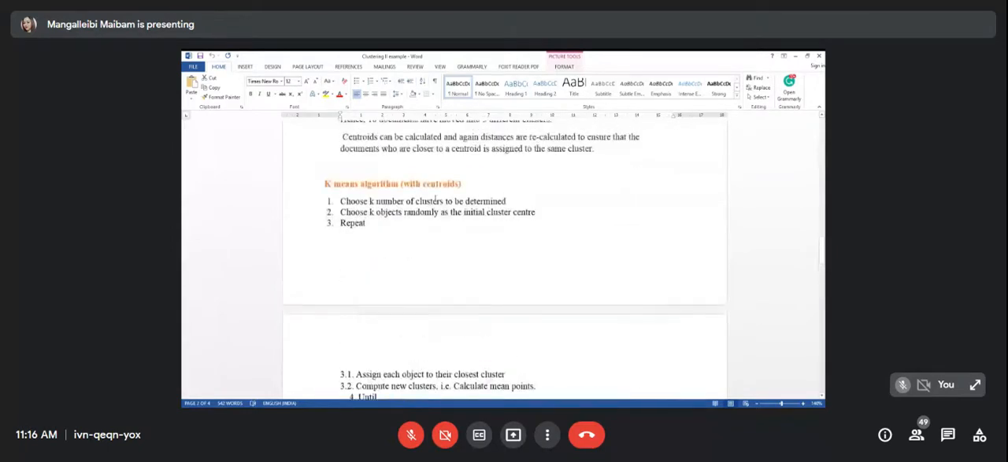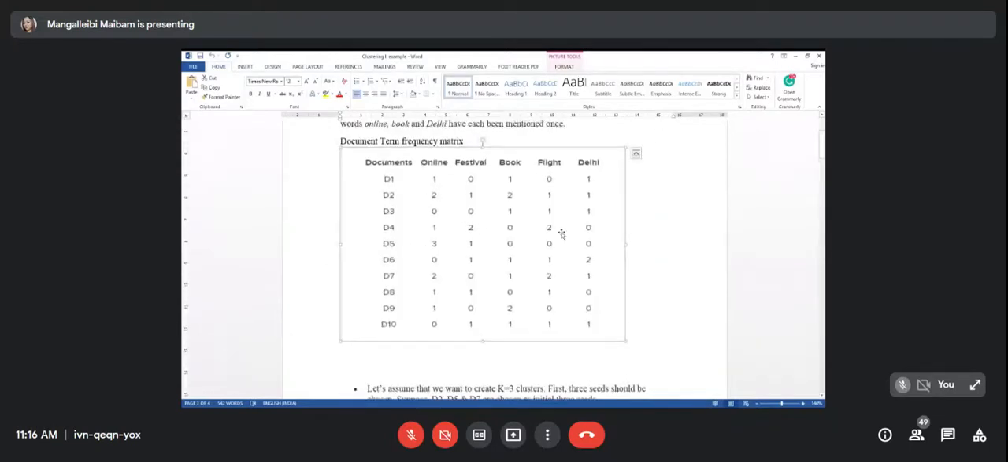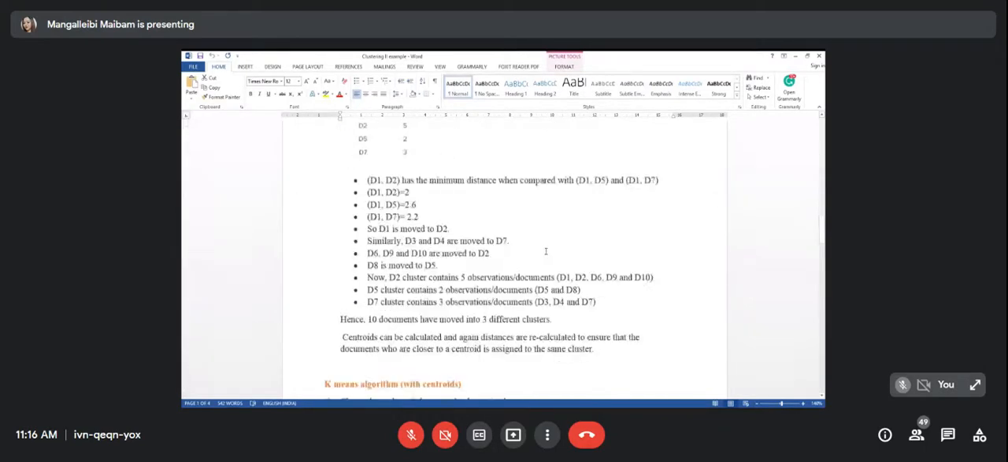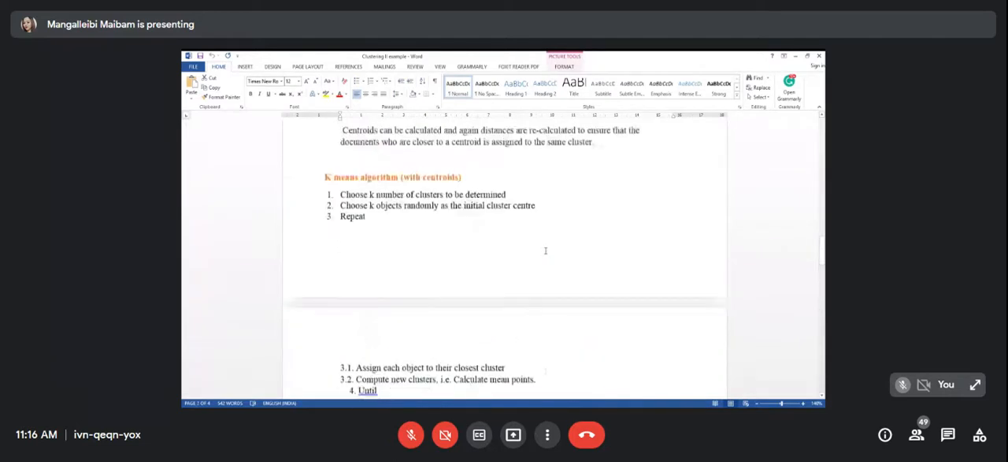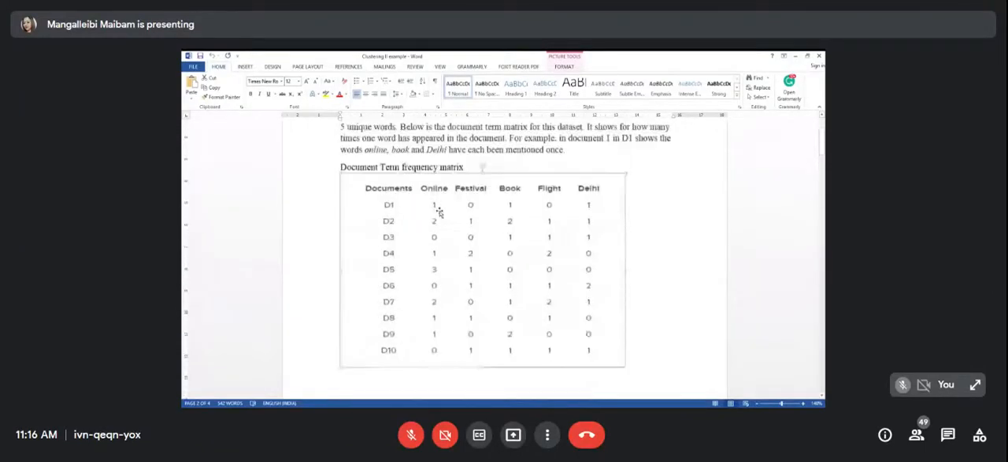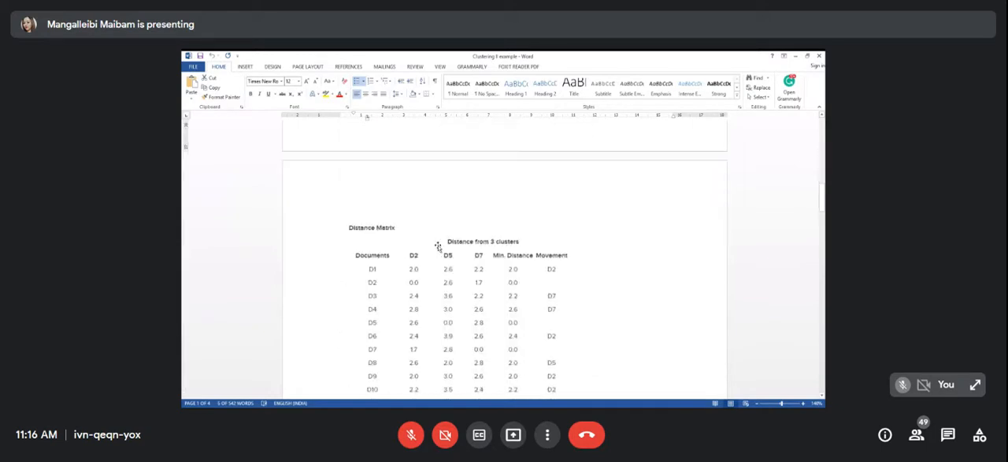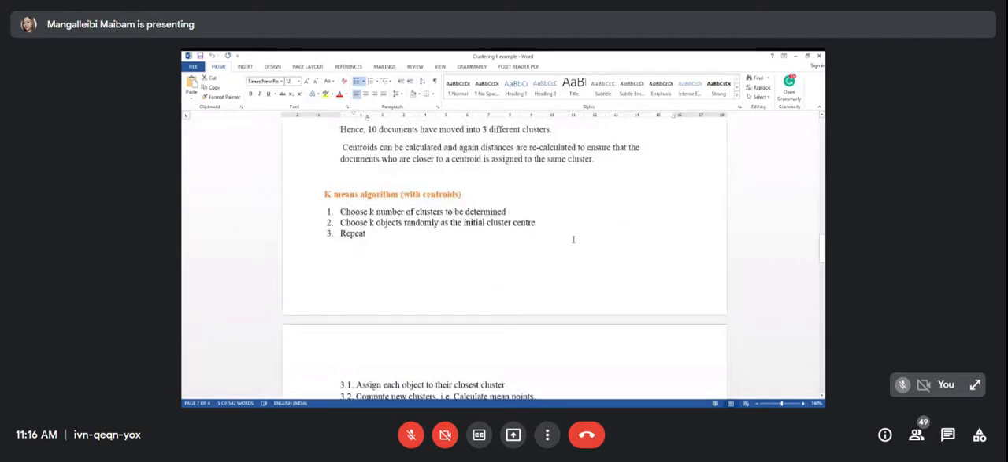Okay, so K-means algorithm with centroids. That means you have to do the calculation right from here. You can find out the centroids, and after finding the centroids, these are the steps. We have to choose the K number of clusters like how we choose here. K=3 we have chosen here randomly, and considering those 3 clusters as the initial 3 seeds: D2, D5 and D7. The same process is written again here.